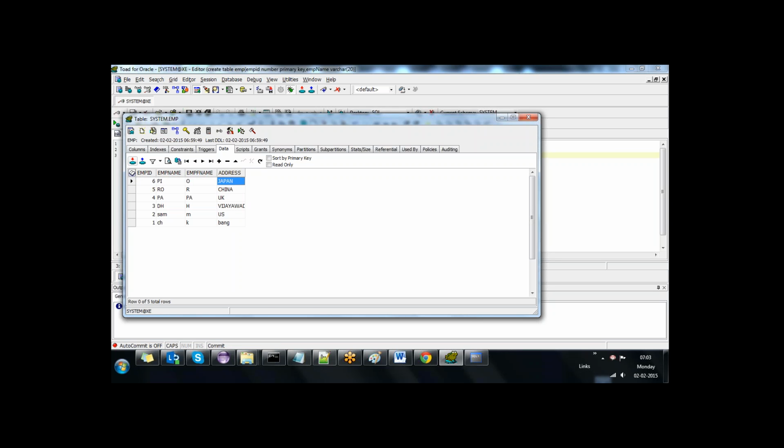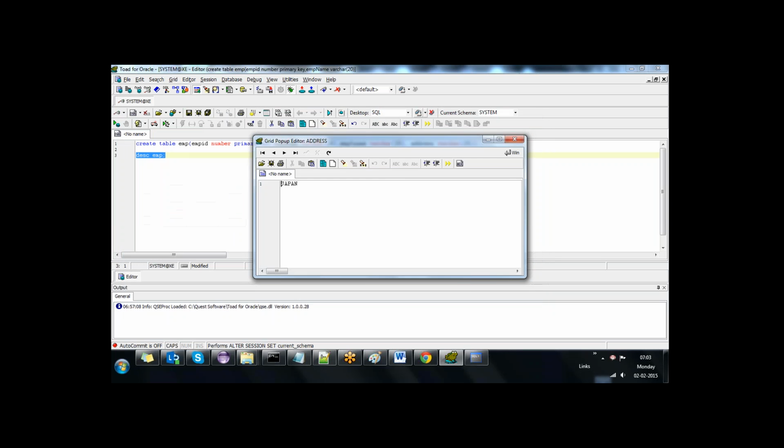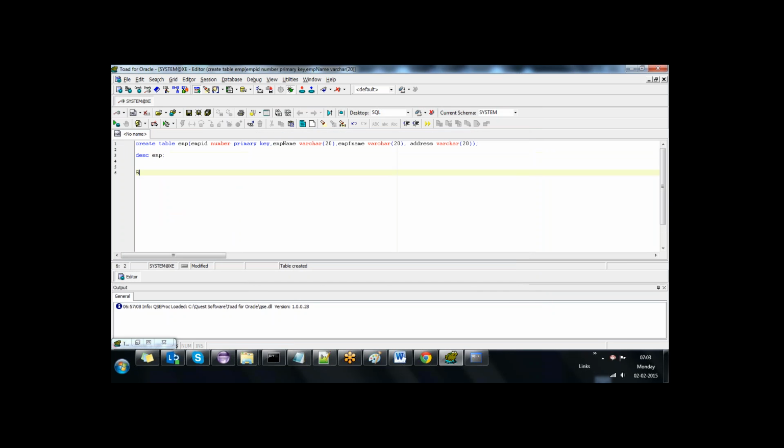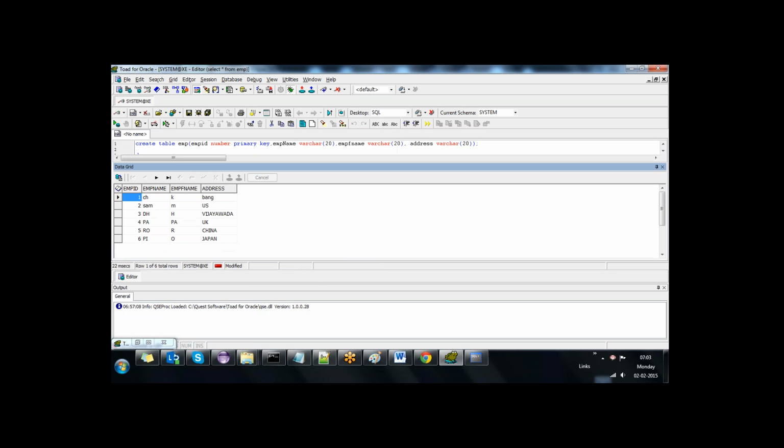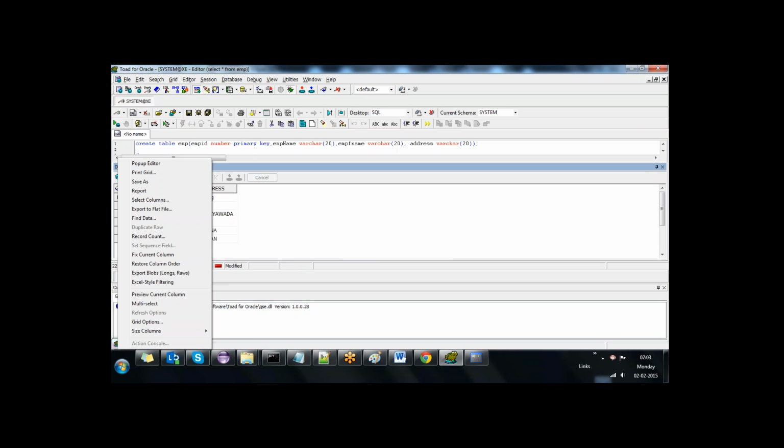After that, I am going to comment the data. This is just an example. I'll show you how you insert the data in real time. Select star from EMP. This is the data we inserted just now, right? Now I am going to insert one more query here.